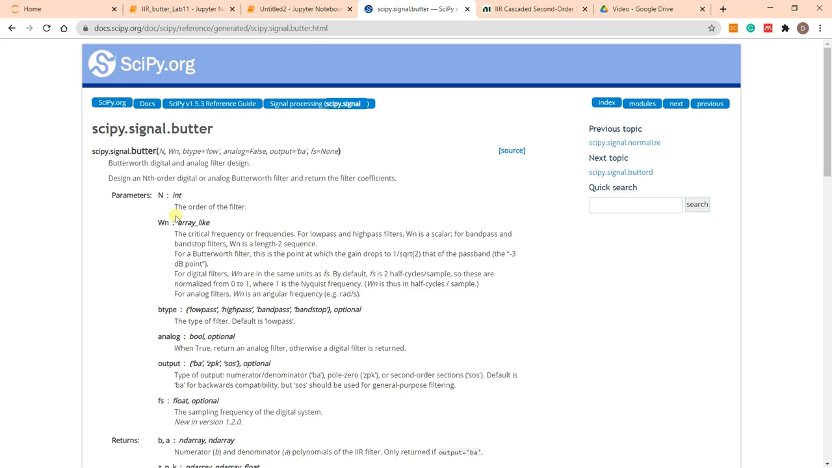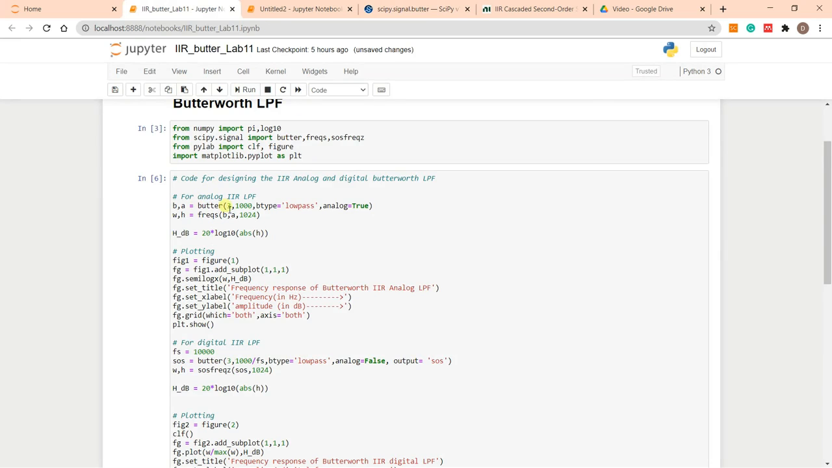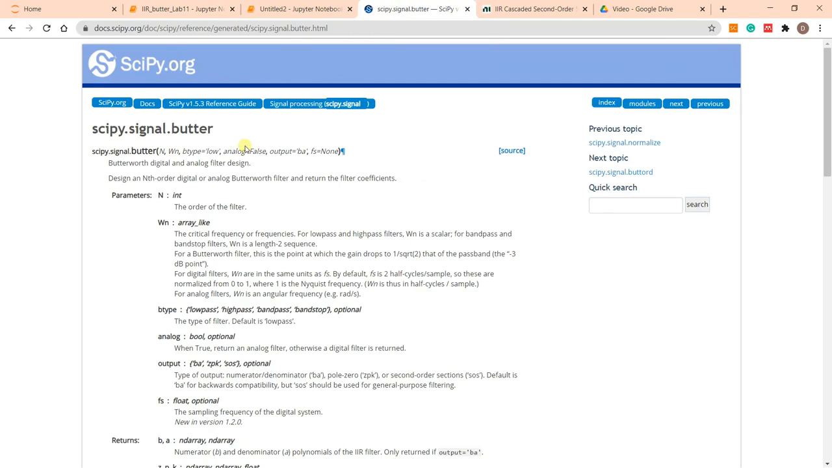So this is the critical frequency. And what is the critical frequency for us? 10 to the power 3, or you may call it 1 kilohertz, right? The next is B type, low for low pass, or you may write directly low pass. Okay, the default is low pass. Be careful, if you are not mentioning the B type, then by default it will take it as a low pass.